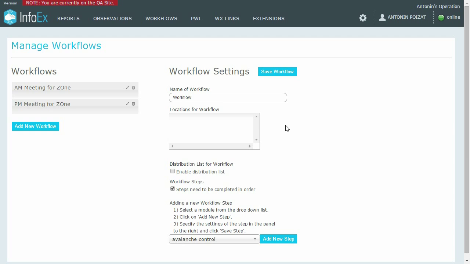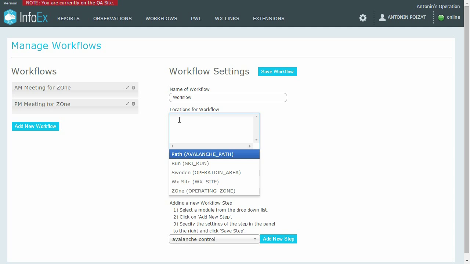If you are planning to include any workflow modules that involve data summation, like observations, snowpack, hazard assessment, or hazard comment, you need to associate your workflow to a location. Enter one or multiple locations into the Locations for Workflow field by clicking on it and start typing.